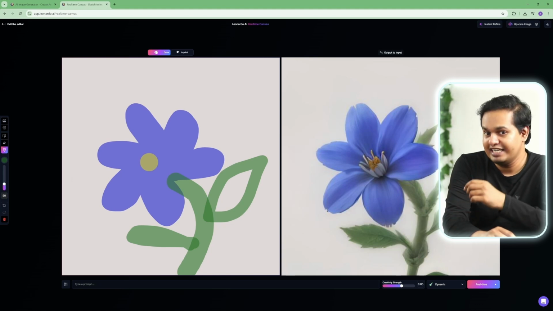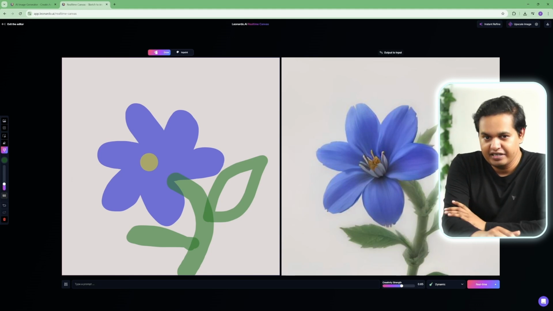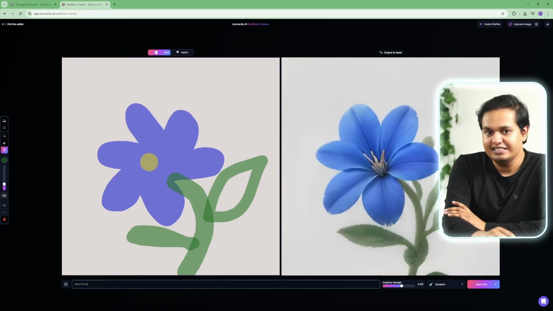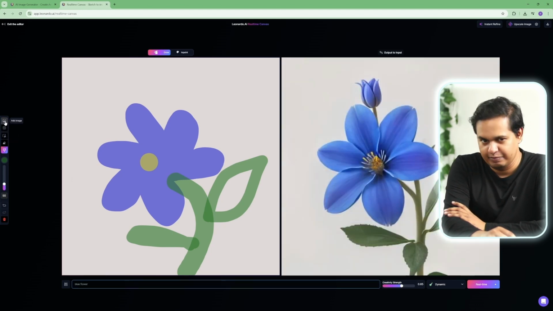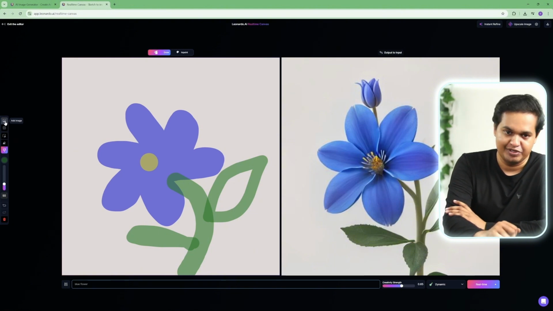However, we can use the text prompt box below the canvas to give a little bit more guidance to the AI. Let's type in blue flower. As I type each letter, you can see the AI is trying to adjust the image based on the text prompt, similar to what we did in real-time generation. Awesome. Let's look at the user interface options quickly.